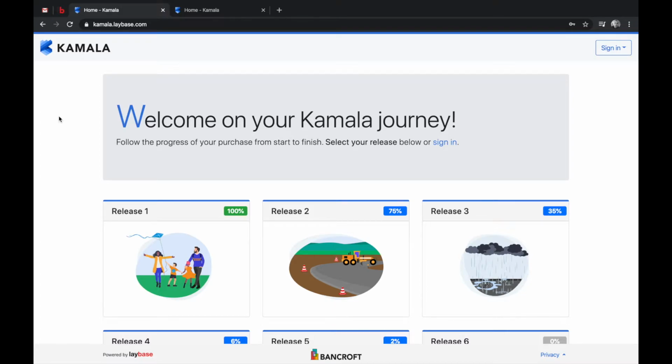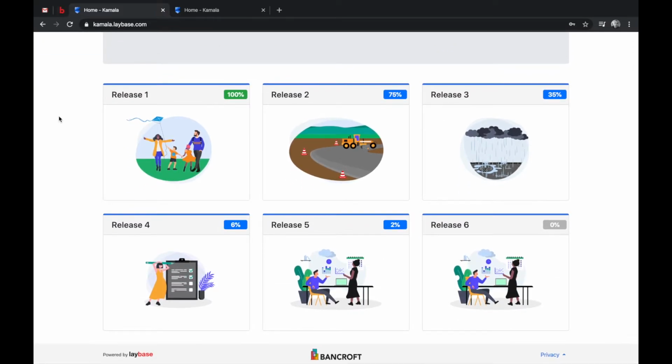So as well as customizing logos and color palette, you can also customize the welcome message across the top as well. So there's a level of customization there so that the portal can fit in with your brand and the development style. What we can see below the welcome message is we have a grid of the currently active releases.